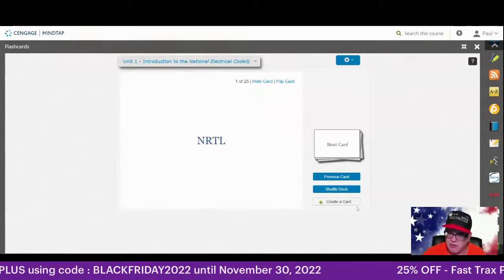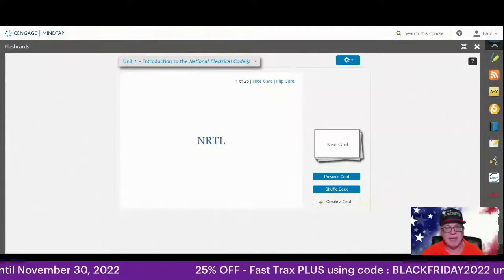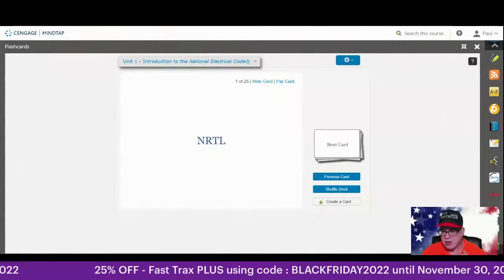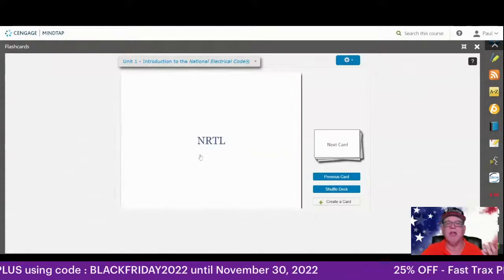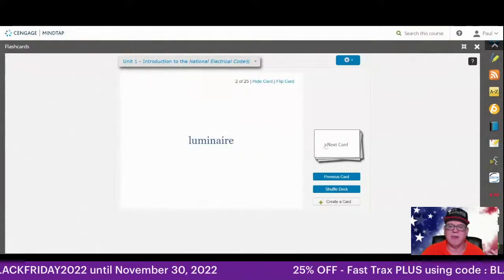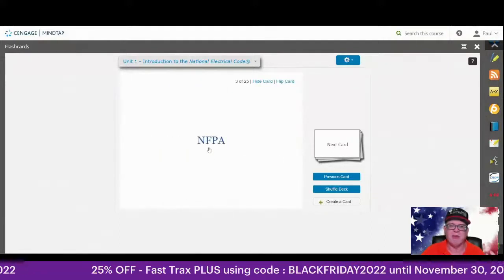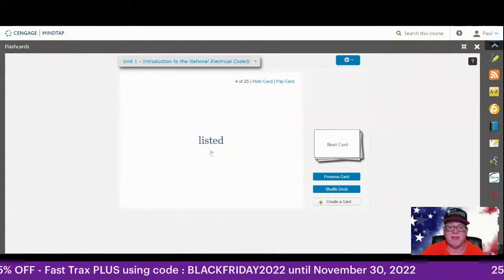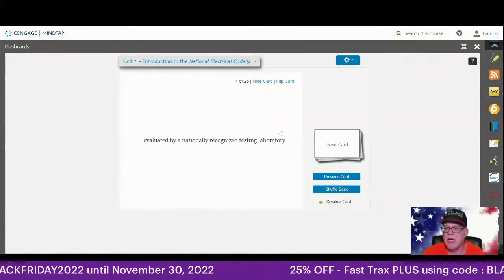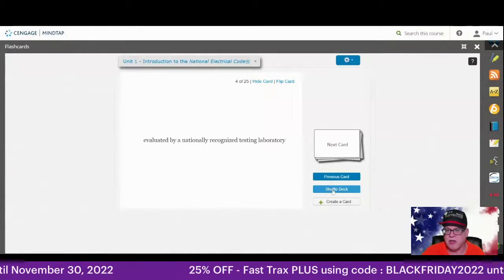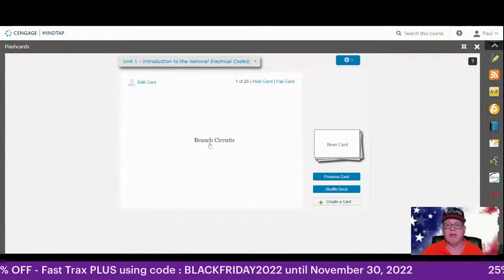Really easy. Down here where it says create a card, I can create it on every article. So if I wanted to make it on Article 210 branch circuits, then I can create one for that. And I've done that. So here's NRTL, Nationally Recognized Testing Laboratory. Luminaire, light fixture. NFPA, National Fire Protection Association. Listed is evaluated by a nationally recognized testing laboratory. Make any one you want. You can shuffle the deck. There's the Article 210 branch circuits.